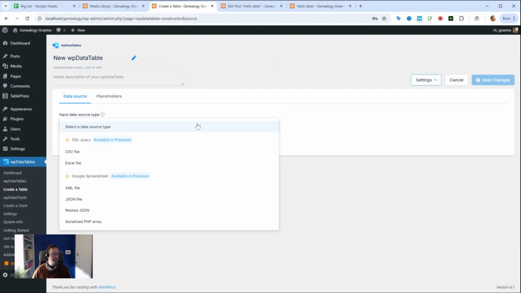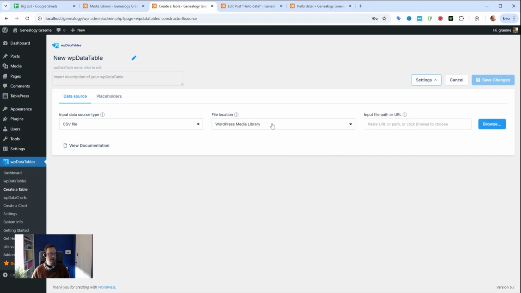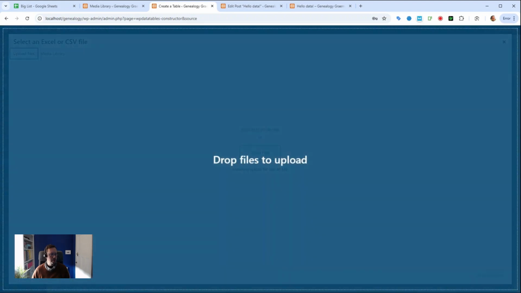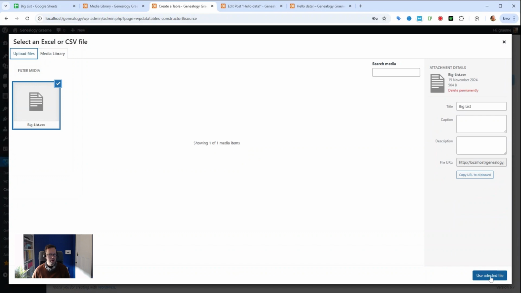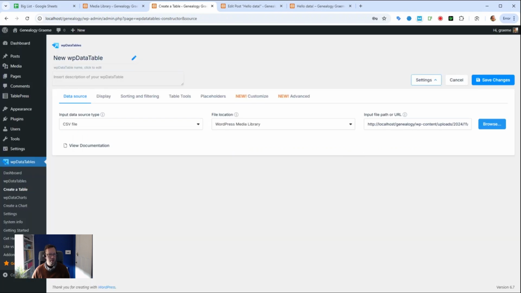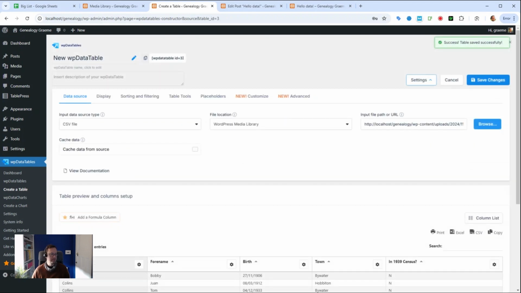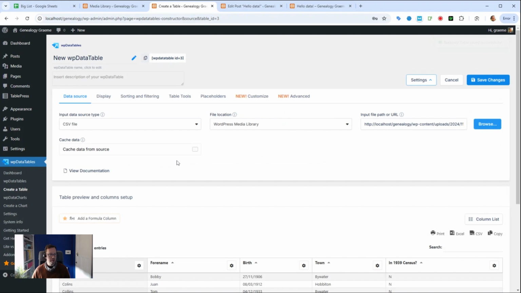On this page now, we select the data source that we're going to import, in this case a CSV file, and we're going to select that from the WordPress media library, meaning we need to upload this file to your website. So let's have a look for this file. We haven't uploaded it yet, so I'm going to drag in the file here. That's uploading. Use selected file. There you go, that's uploaded, and save changes. Great, that CSV file has now been uploaded to my website, and it's given me up the top this shortcode.